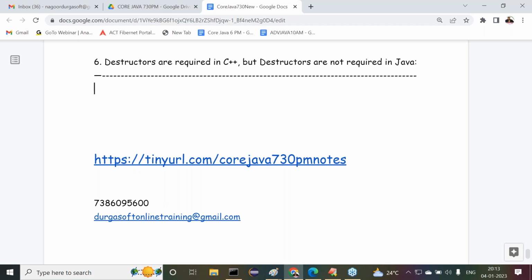Observe carefully the point here. In C++, developers must take the responsibility of creating objects and destroying the objects. So developers must use destructors explicitly to destroy the objects.